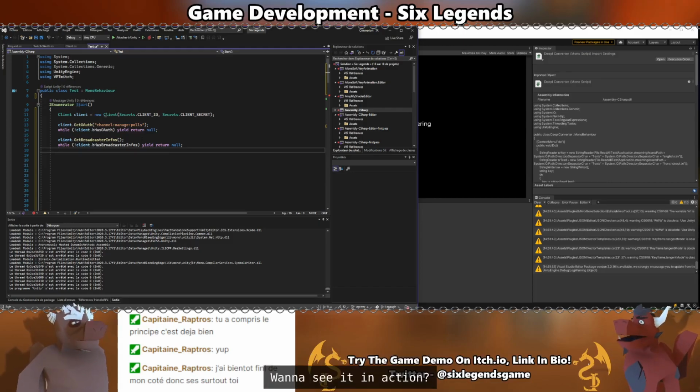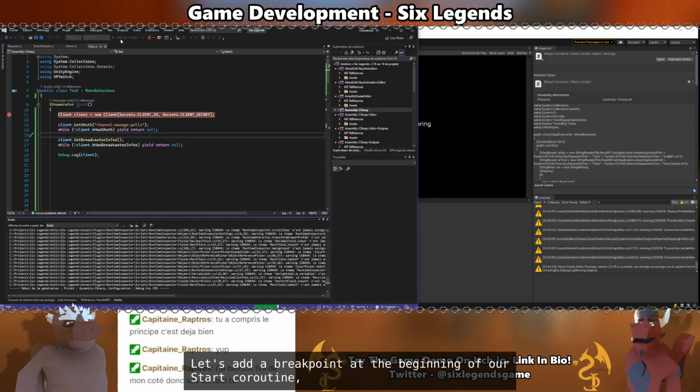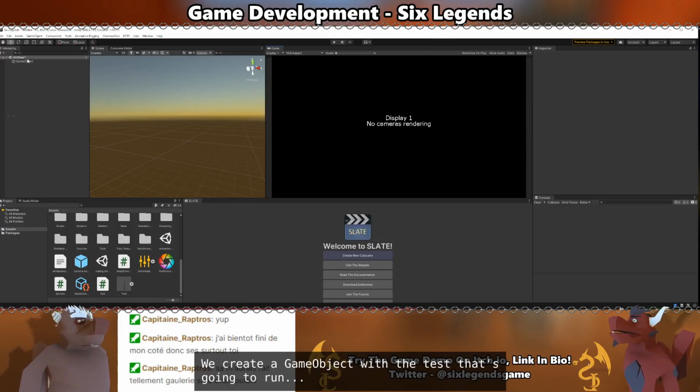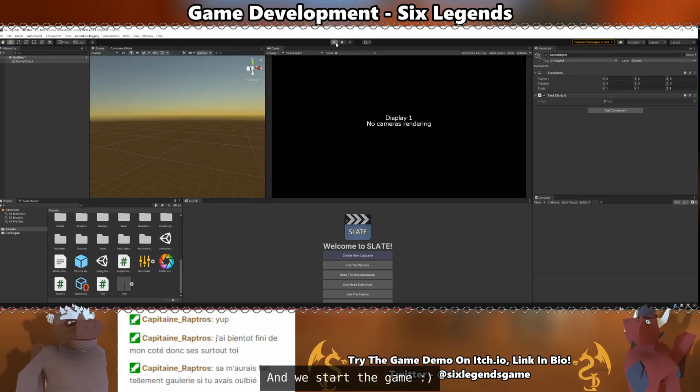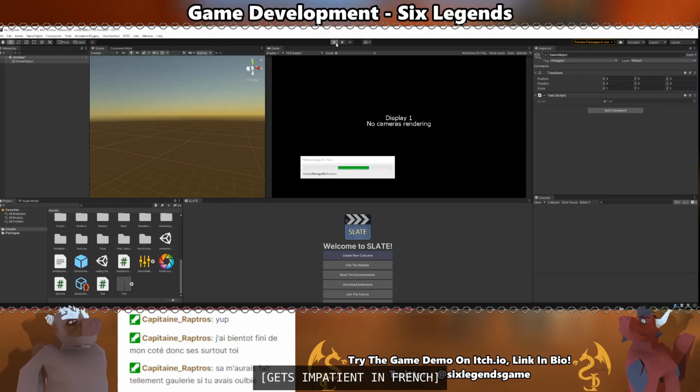Want to see it in action? Let's add a breakpoint at the beginning of our start coroutine. We create a game object with the test that's going to run, and we start the game. Two hours later. It's long. A few moments later.